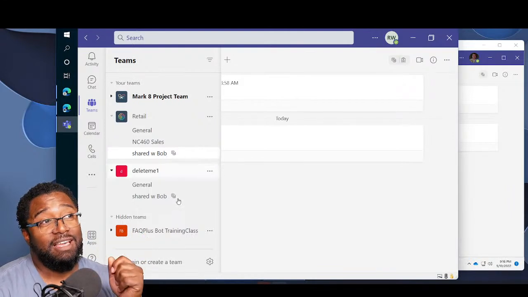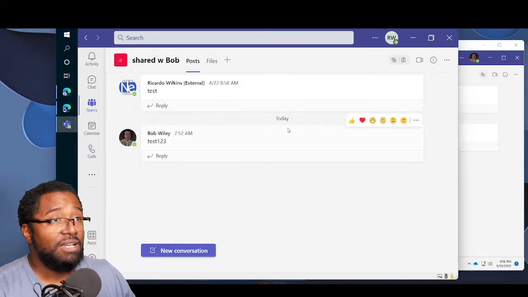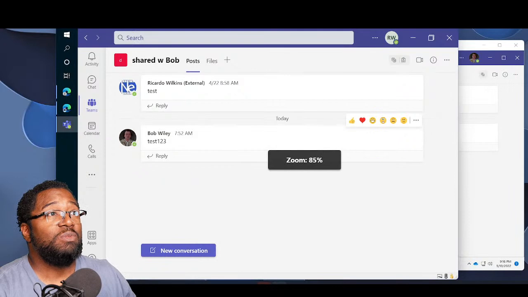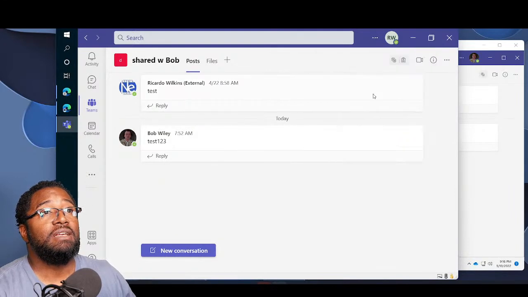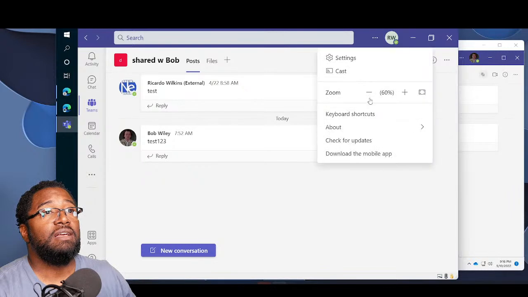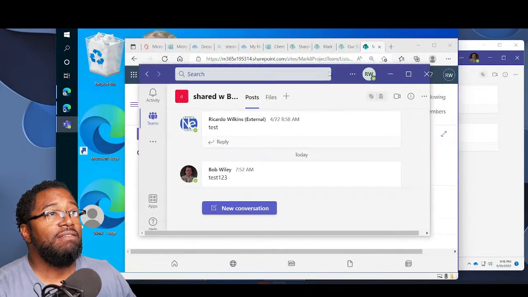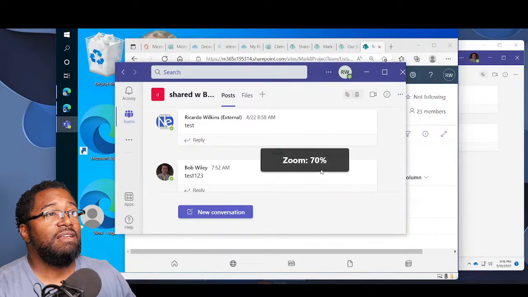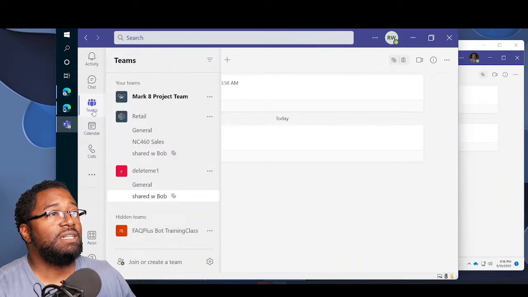It is the same. So you can see, let me change the zoom on this a bit. Hello. I'm trying to get my zoom going here. Nobody wants to behave. And my zoom is not agreeing with me. Just trying to get that.